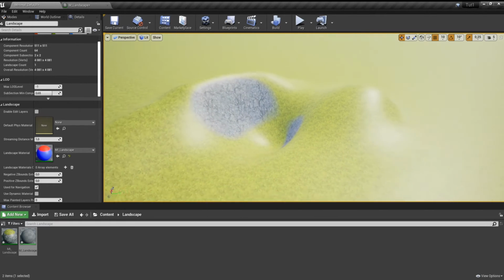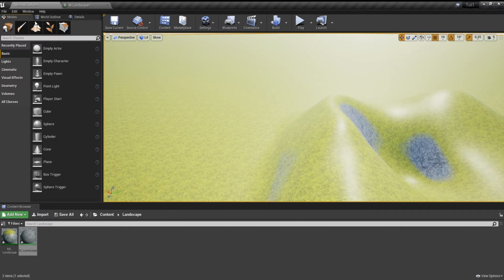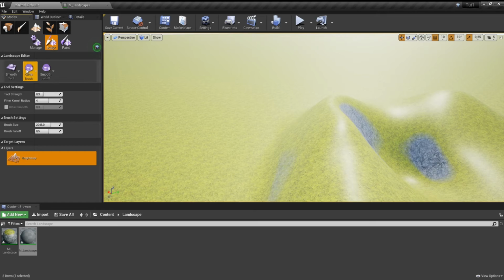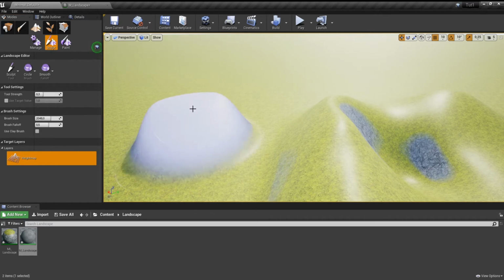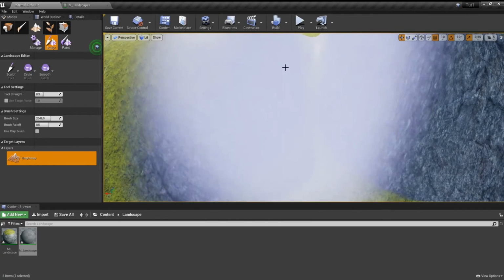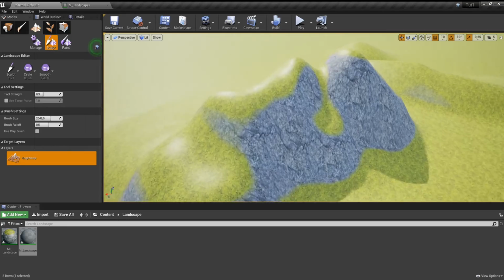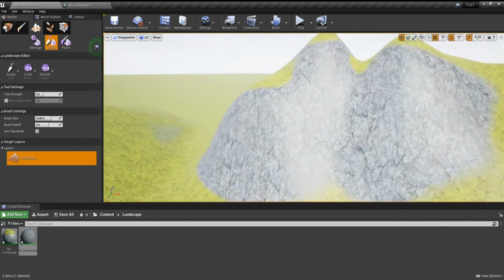Here you see now we have this wonderful texture, and when we go to sculpt again, here you see there is our auto material. That's everything we must do. It's very easy, and it's not very complicated.